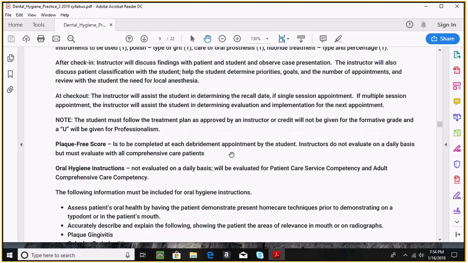All right, so note the student must follow the treatment plan as approved by the instructor, or credit will not be given for the formative grade, and a U will be given for professionalism. So on the treatment plan, we write everything out that you're going to use. We're going to write out the instruments, the fluoride, the paste that you're going to use, OHI, the instructions you're going to use, the type of toothbrushing instructions you're going to teach your patient.